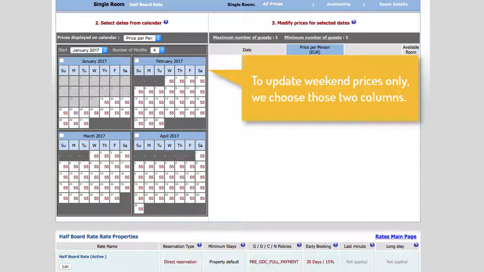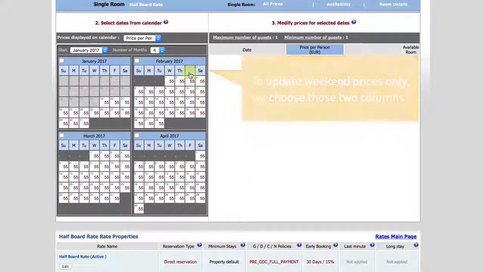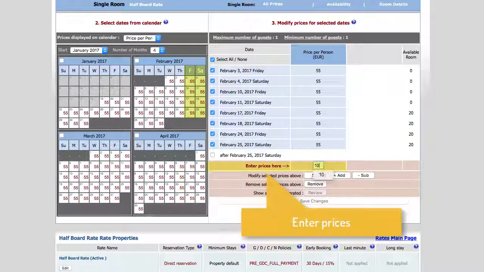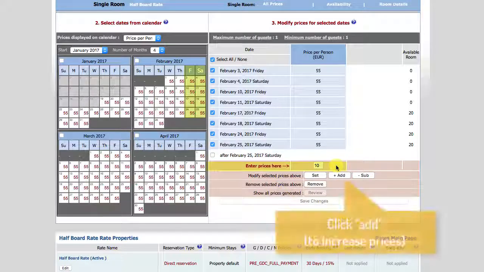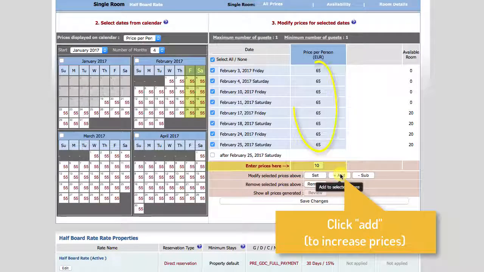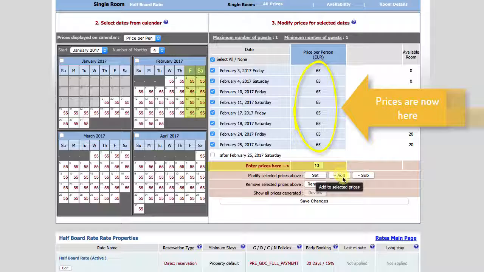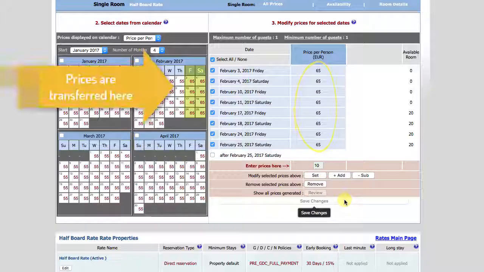To update weekend prices, we choose those 2 columns. Type in the amount we want to increase and click Add. The values are transferred to the table. And when we save, to the calendar as well.